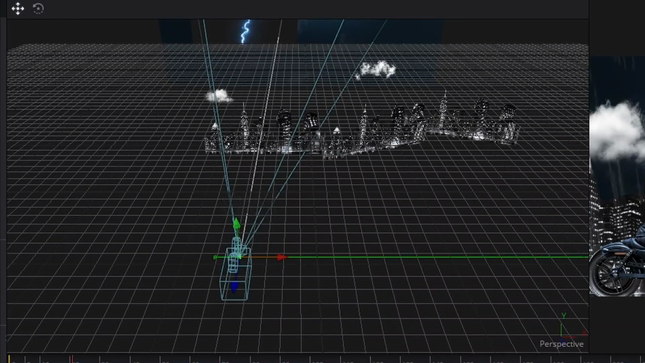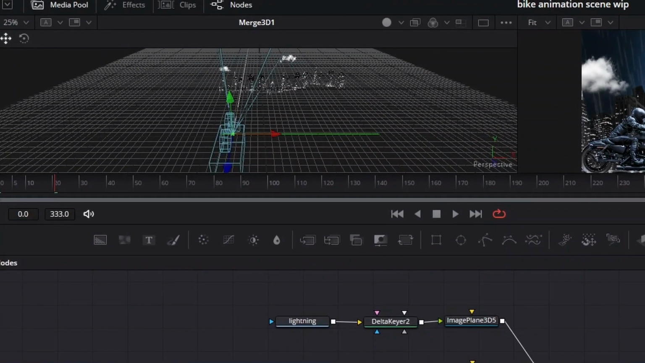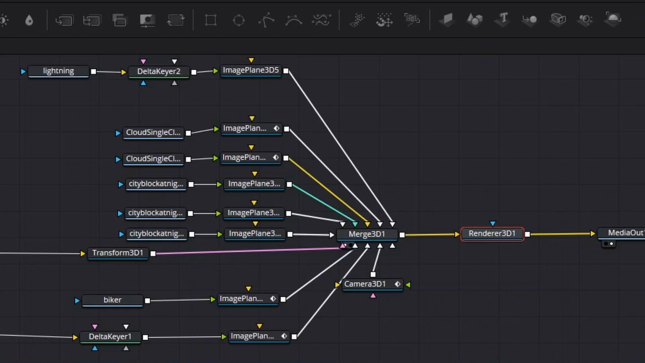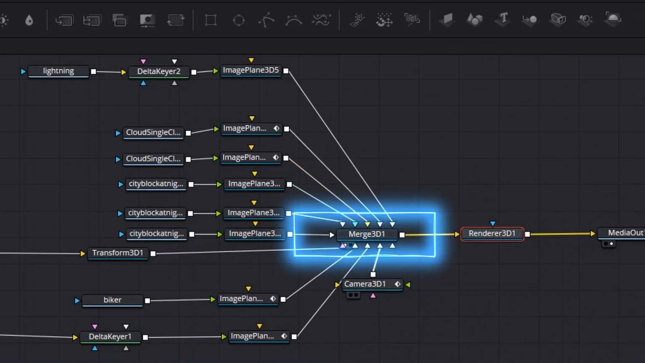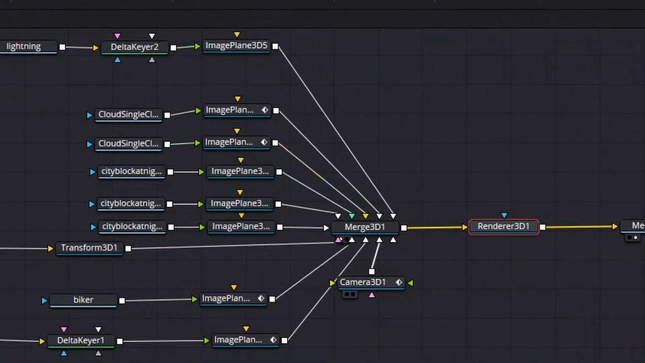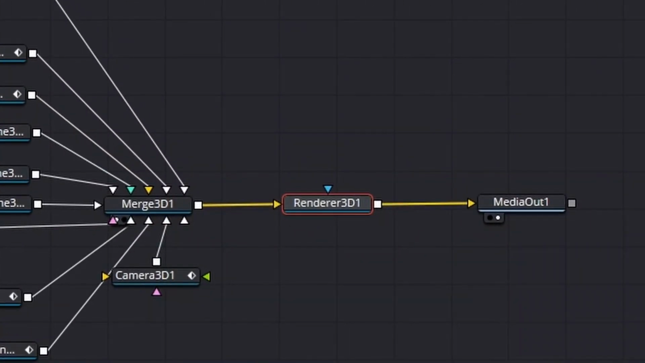So basically every single element that's going to be in the scene, you want to be at the movie set, right? So every single element is going to go into this Merge 3D. And if you look at the overview of this whole node structure, that's what it looks like. You see everything eventually is leading to this Merge 3D node, which of course then goes into Renderer 3D, which ends up in Media Out.